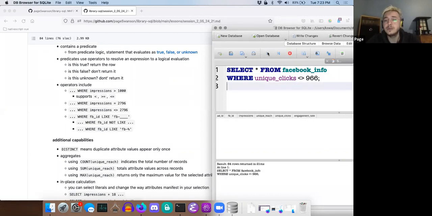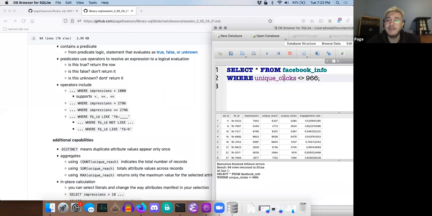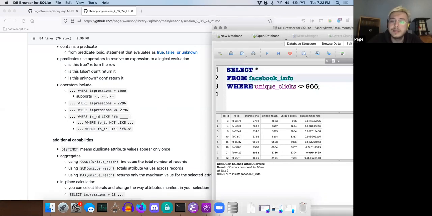Okay, and this will return records that have a unique clicks attribute value that's not equal to 966. And this is only returning 64 rows. So remember the row total when we just do a basic select is 65 rows. So when I run this with the where clause, I'm going to break these clauses up again so you can see which clauses I'm including.